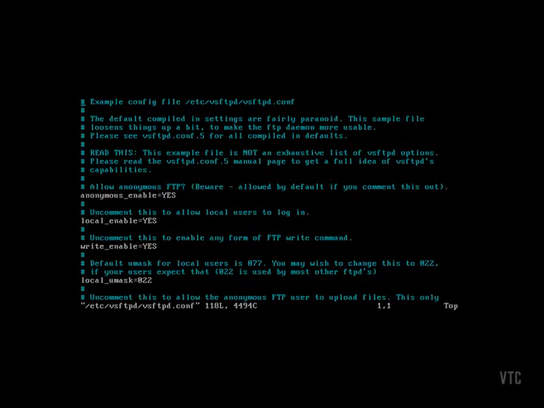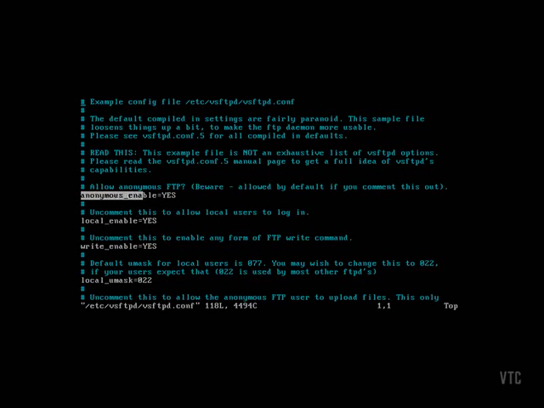Here, we can see that by default, this server allows anonymous access, which means that anyone can access this FTP server without logging in to download files. By default, we are allowing users that are configured on the local system to use their local accounts to log in. We will demonstrate this shortly.